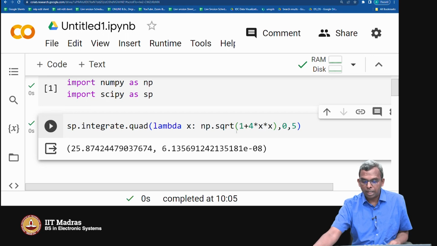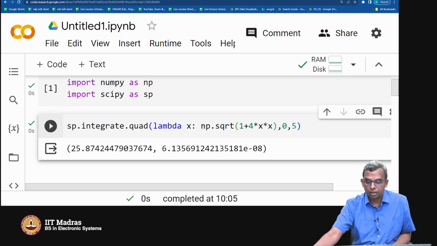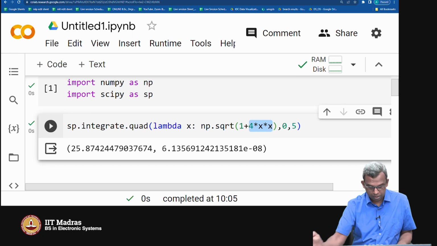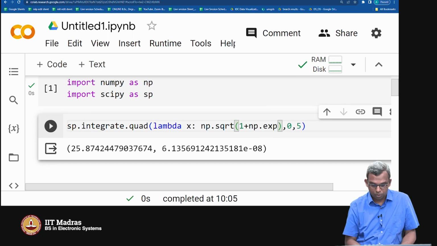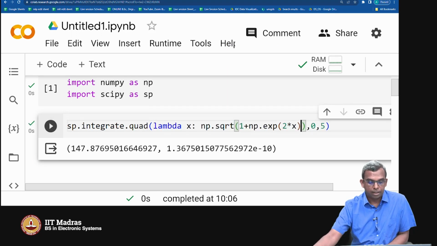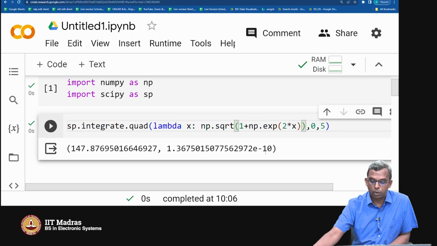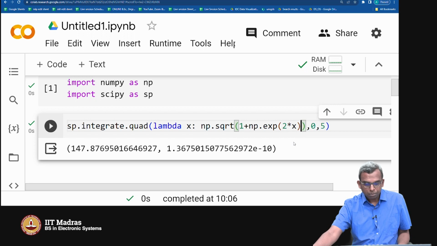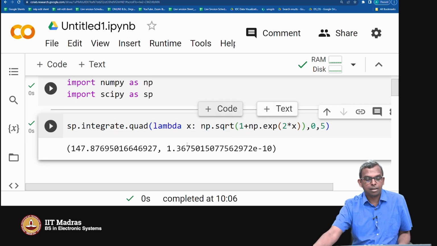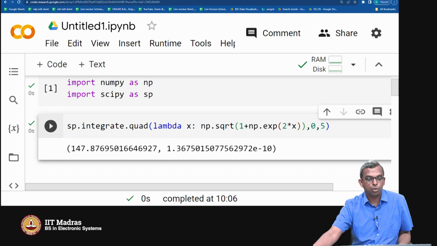Okay. And for e power x, you will have to do this square root of 1 plus np dot exp of 2 into x, right. So, if you do that, you are going to get 147. This is very accurate, error of 10 power minus 10. So, 147.87695, whatever. That is the length of the arc of e power x from 0 to 5. It is much larger than, longer than the x squared arc. Okay. So, that is a quick Python illustration of how to do this.